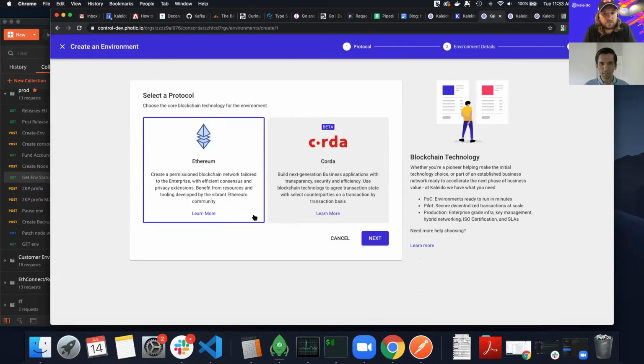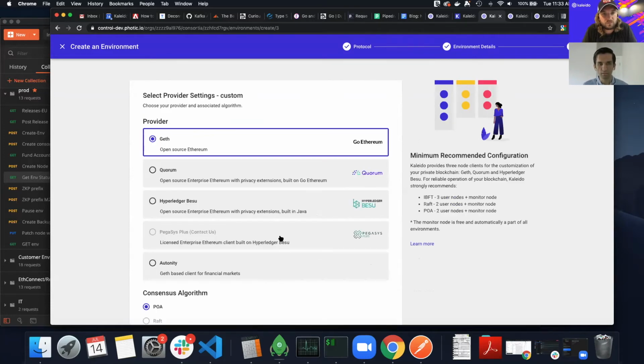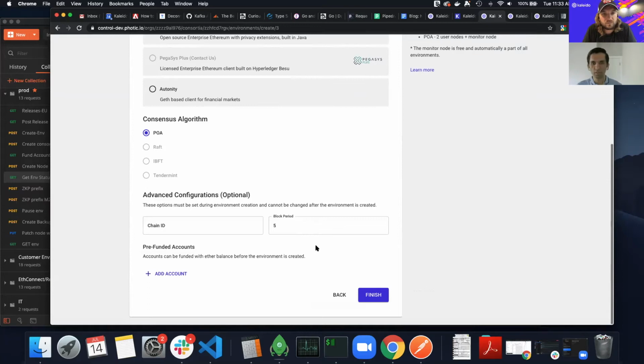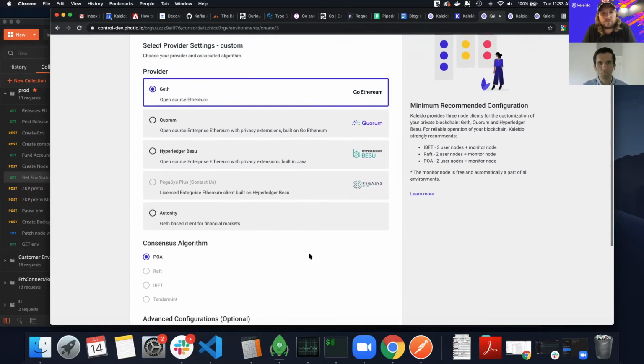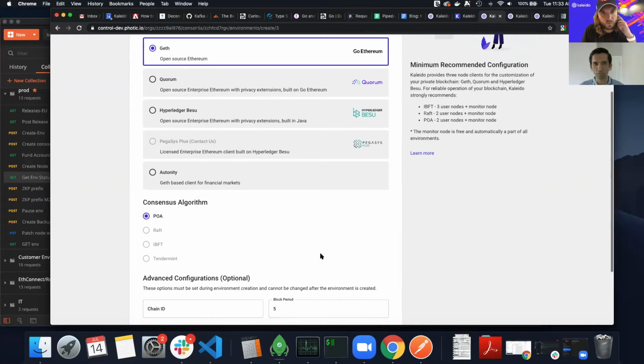So while we create an environment, a few things which may be of interest to some customers is the ability to configure things like the chain ID, the block period, and also to pre-fund accounts in the Genesis block. So previously, all of this used to be only via the API. And in this iteration of the release, we are adding all of this functionality into our console as well. So it's readily available to a majority of our users.